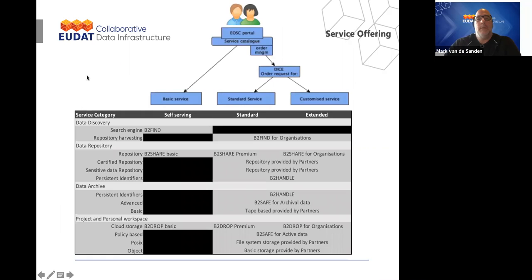And as already said, we provide the basic services as BetaFind, BetaShare, and BetaDrop, and customized standard versions or extended versions, which can be customized versions of BetaShare Premium, or for BetaShare, as we call it, for organizations, which are dedicated instances. We can provide via DICE repositories, which are provided by partners, which are not based on the BetaShare technology, but are based on technologies which are provided by partners, and that can be a certified repository, or something for a sensitive data repository.